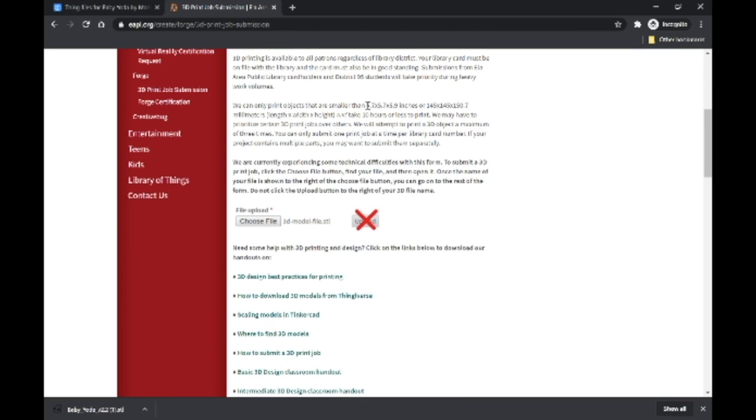We do have some size and time limitations for our 3D printer. We can do just under 6 inches cubed for the size, and we can only print for a maximum of 10 hours or less. Now, what does that mean for you submitting a project? Not a whole lot, actually.